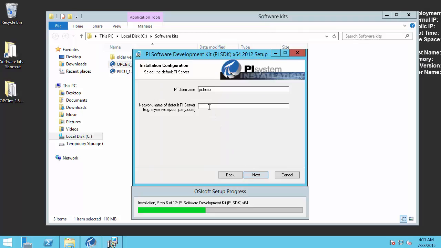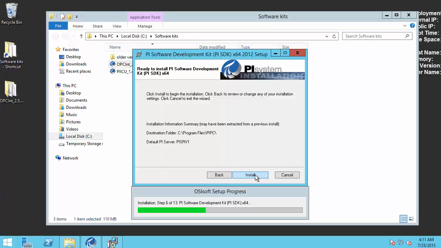And then here is the network name of the default PI server, where we can put in the name of our PI collective, PISERV1. Press next, and then install.